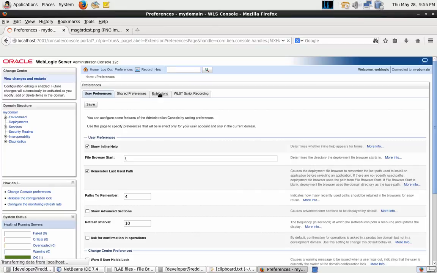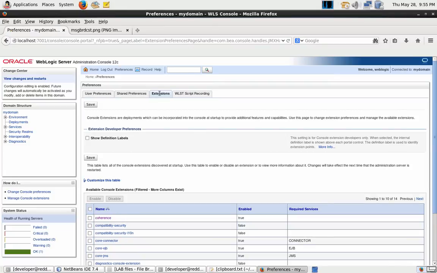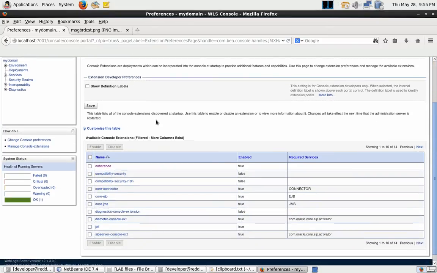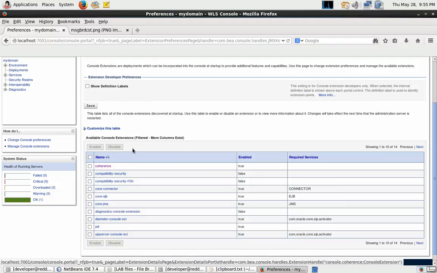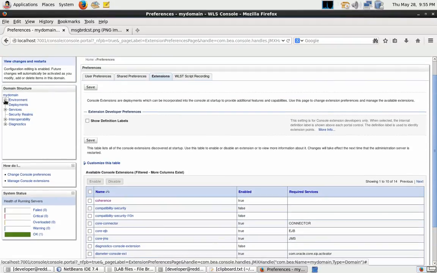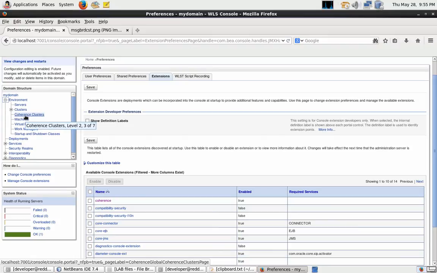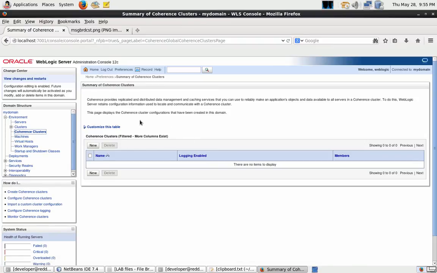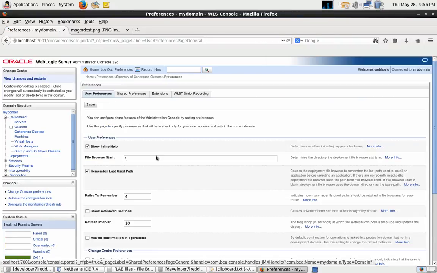For example, Weblogic 12c already comes with some enabled extensions, which you can find here from Preferences in the Extensions tab, and one of these is Coherence. This Coherence extension here adds this link to the domain structure and adds this summary of coherence clusters page to the Weblogic console.